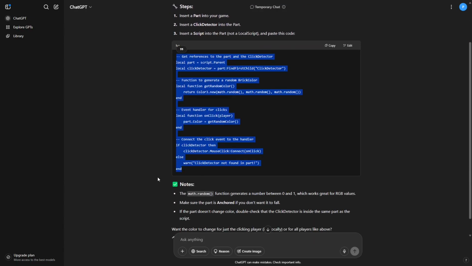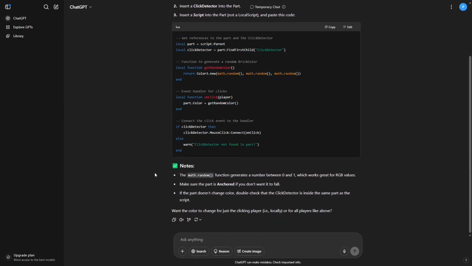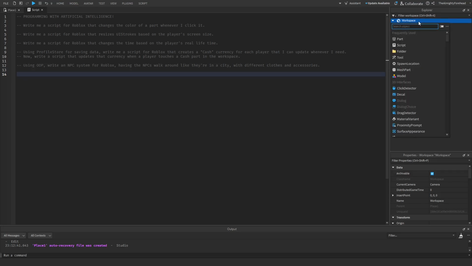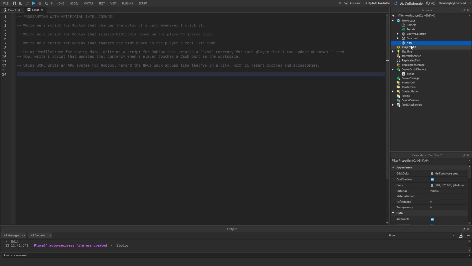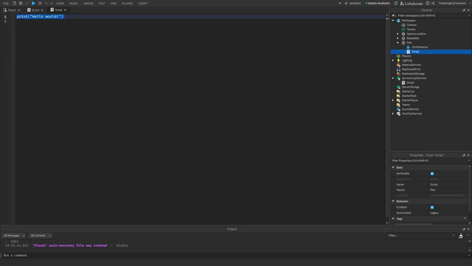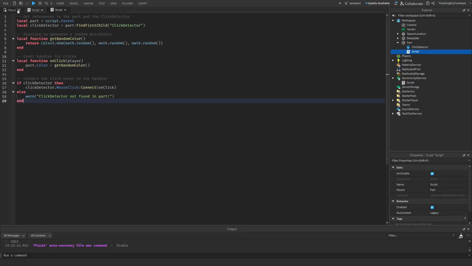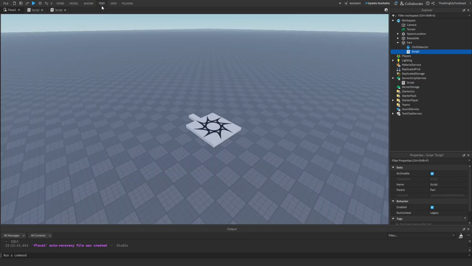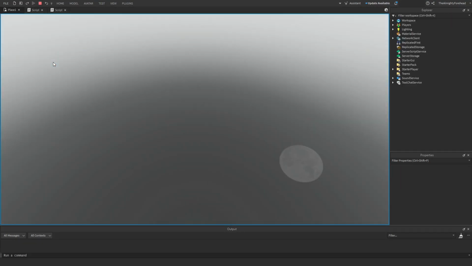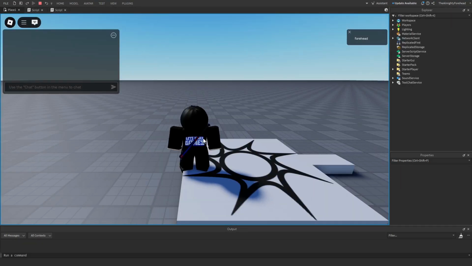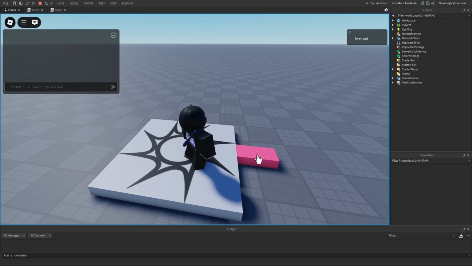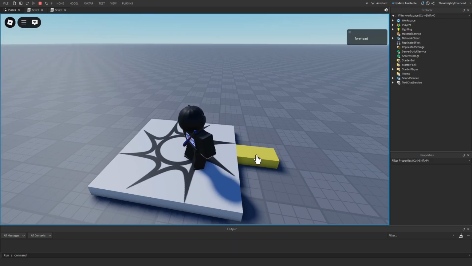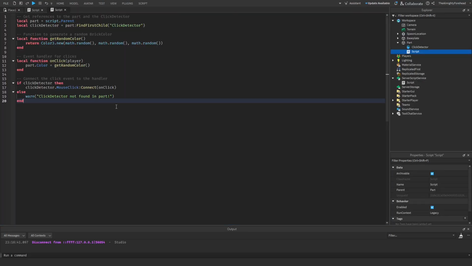And I'm not even gonna review it yet. We're just gonna put it in, see if it does what I want it to do. So alright, we go here. It wanted us to put a part in our game in the workspace, put a ClickDetector in, and put a script, not a local script, into the part and paste the code. And now let's just test it, right? Let's just see if it does exactly what we wanted it to do without even looking at the code right now. So we go over here, click it, and it is doing what we wanted it to do. We're just clicking it, changing the color randomly. Cool. So now we get to the code.